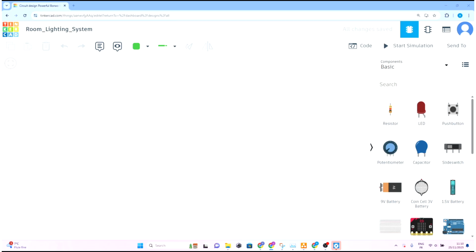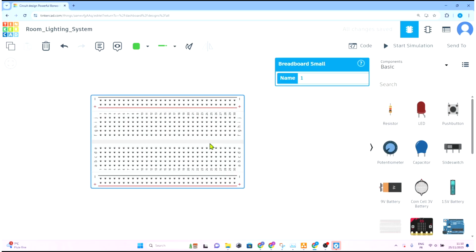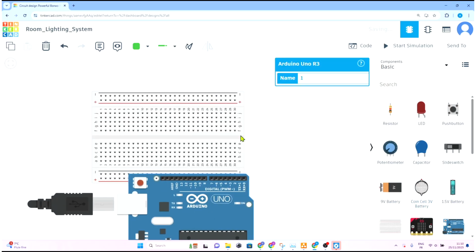For this kind of project, you just need a motion detector, a light, a power supply, a relay, Arduino Uno, breadboards, and maybe something more. But let's go build our circuit. We start as usual by those two things, our breadboard and the Arduino.